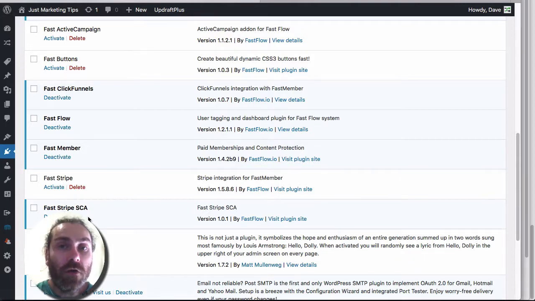I'm going to cover payment forms in a new video so you can find out more about how they work. For now, this is just a quick update on how to update your Fast Stripe plugin to the new SCA one.